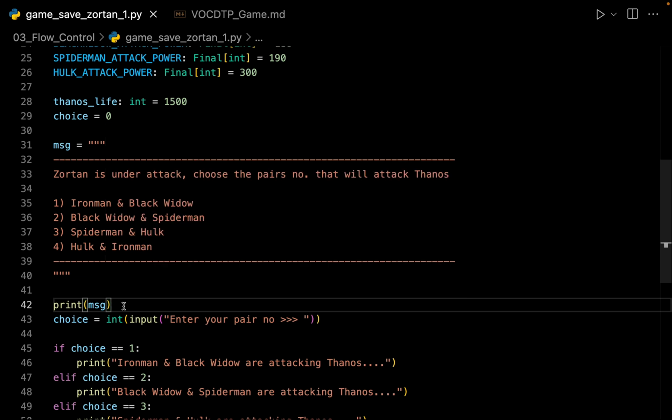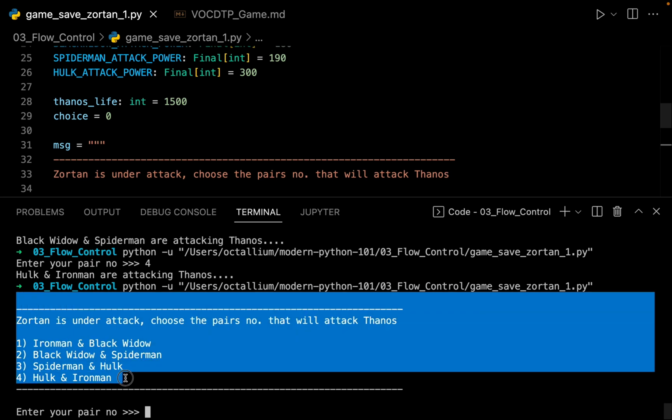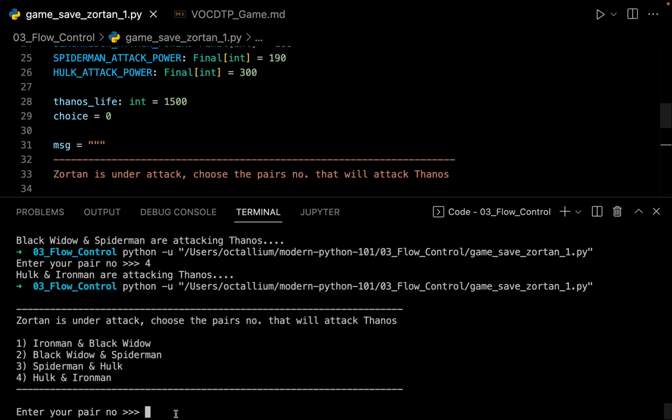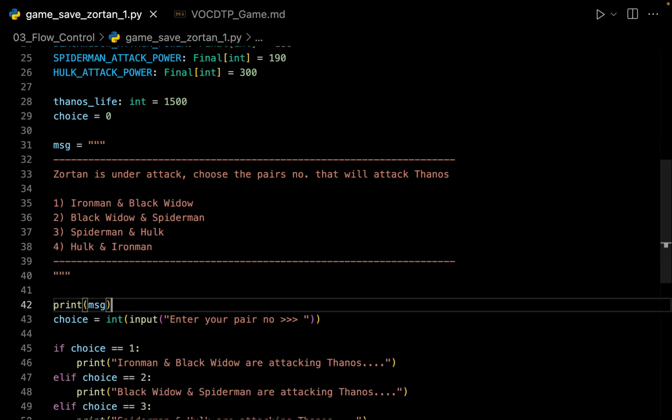Let me save the file and let's try to run it. And this time we have a very nice message, and we can see all of the pairs who can attack Thanos. This time let us go with the pair number 3, and we get the output that Spider-Man and Hulk are attacking Thanos. Let me clear up my terminal and let us go back to our code. Now since this message is never going to change, I can actually make it as a constant.